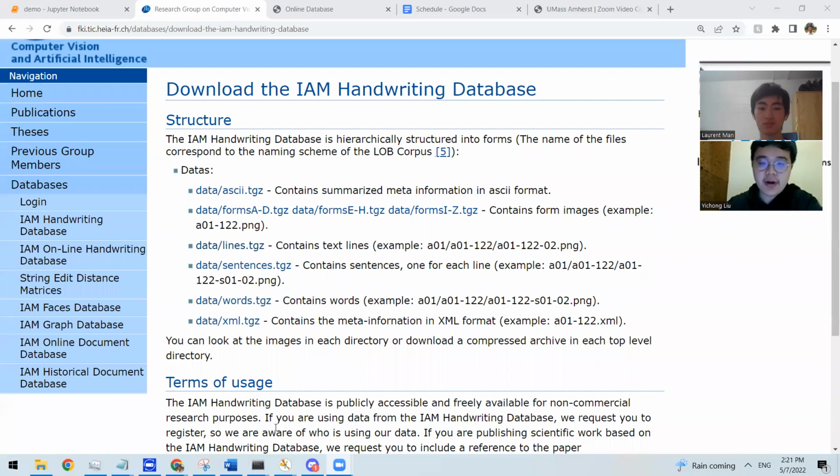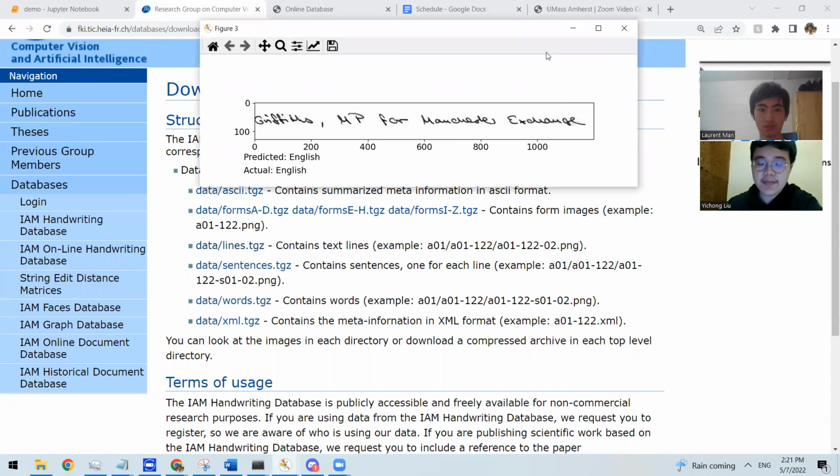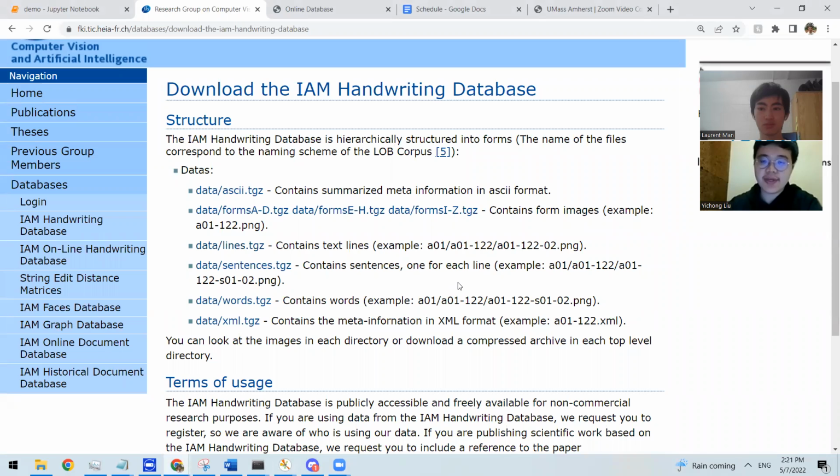This is the source of our English dataset, the IAM handwriting database. This is an example image of an English sentence. Because all the images were not the same size, we reshaped them through stretching and shrinking so they would be 120 by 1200.